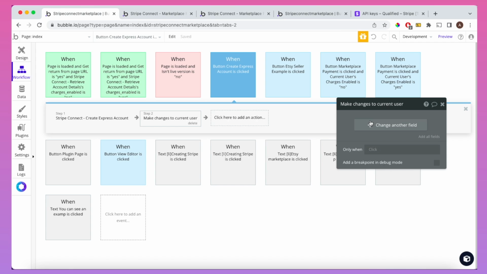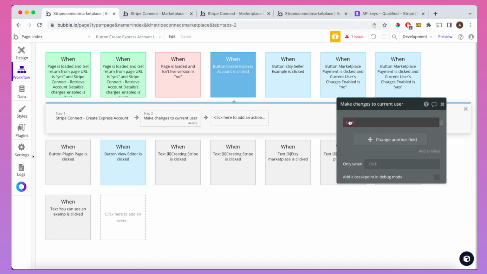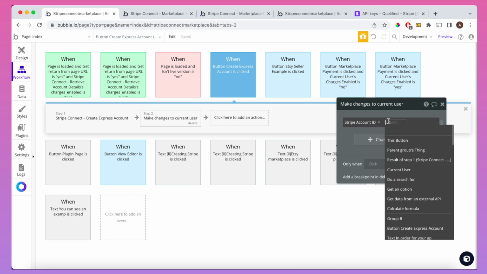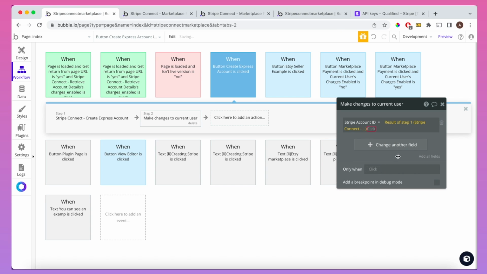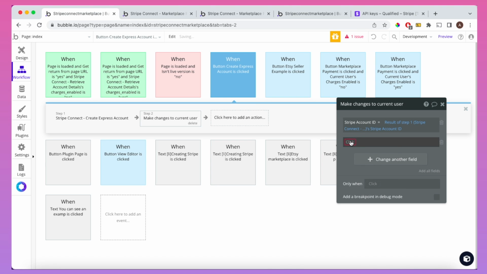And what we're going to do is we're going to take the Stripe account ID that was created in step 1, and we're going to use that and save it down to the user. You can see there we're going to result of step 1 and taking Stripe account ID. We're also going to change this user's seller to yes, and this is just to identify that this user is indeed a merchant rather than someone who is purchasing goods. So that's step 2 complete.